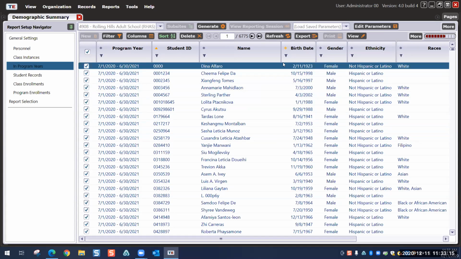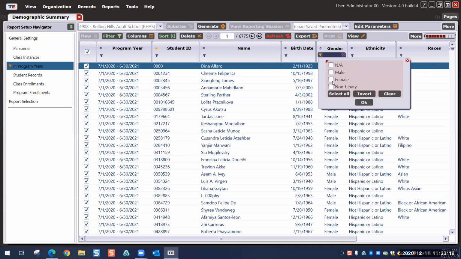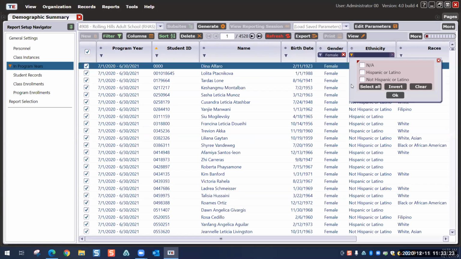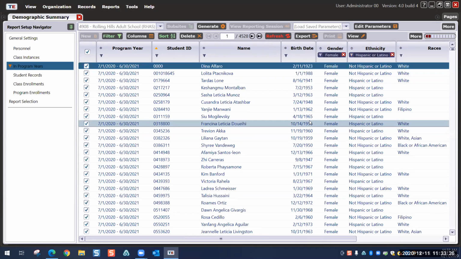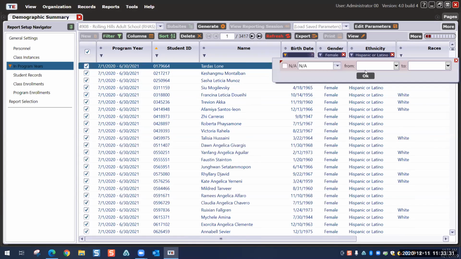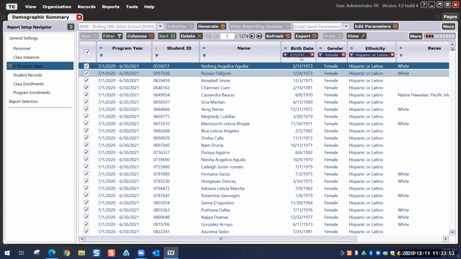We're looking to see students that are female, that have an ethnicity of Hispanic Latino, and that have a birth date range of, let's see, 01/01/1970 to 01/01/1985. All right, so we're going to click OK. My count is 1,272.